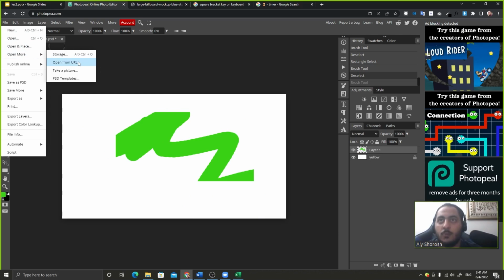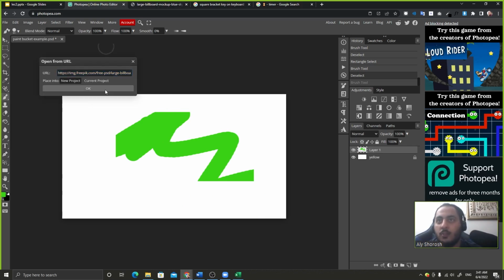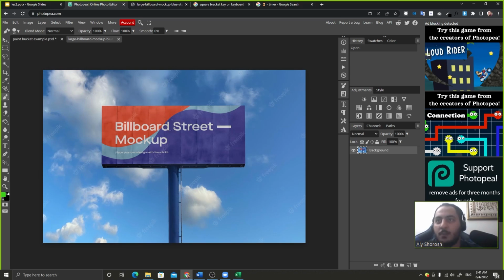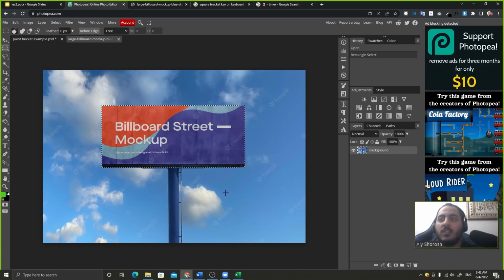So open from URL and click OK. Now we have this billboard. Let's try to remove the background. Let's try it by clicking the rectangle tool, clicking here and dragging, and making it like this. So I am now selecting the billboard. What I want to do now is delete the background and extract the billboard only.